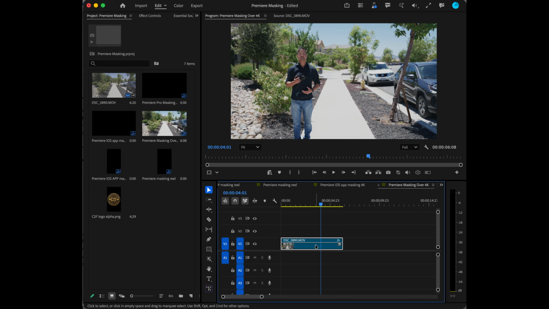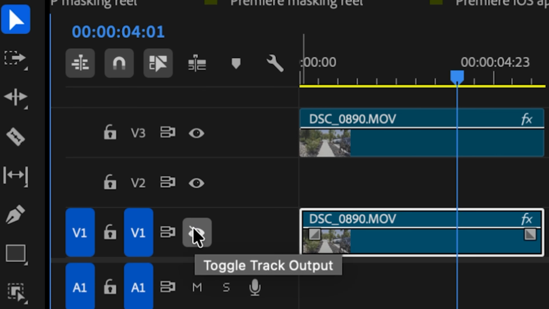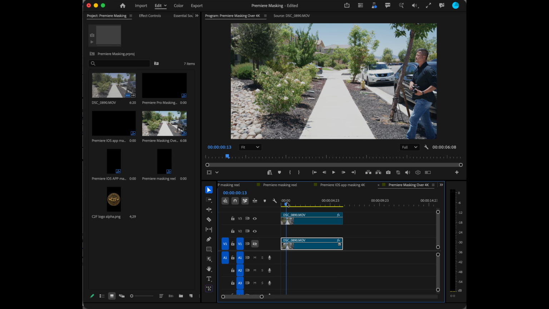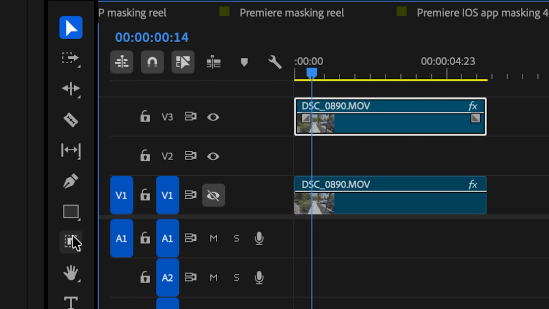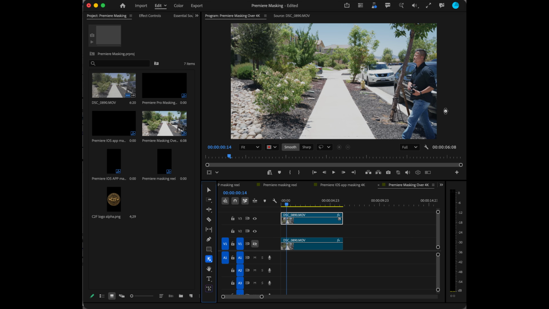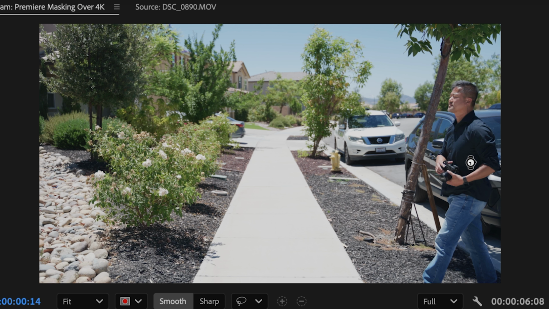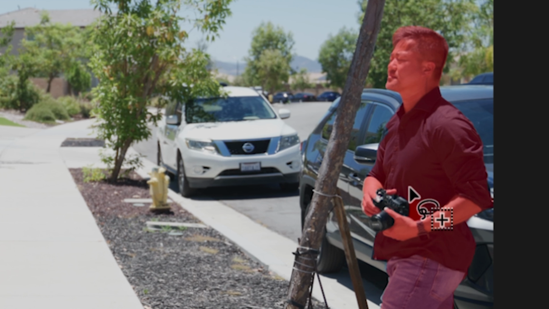Duplicate the layer by holding down the option button and then dragging that clip upwards. I'm just unchecking the eye so that I can actually see the masking happen. This new masking technique just came out this year. It's like magic. For this long we've been doing it manually, but now it's automatic. Click on the subject and it automatically outlines. If there's an item that's not selected, just click on it and it will add to your masking.